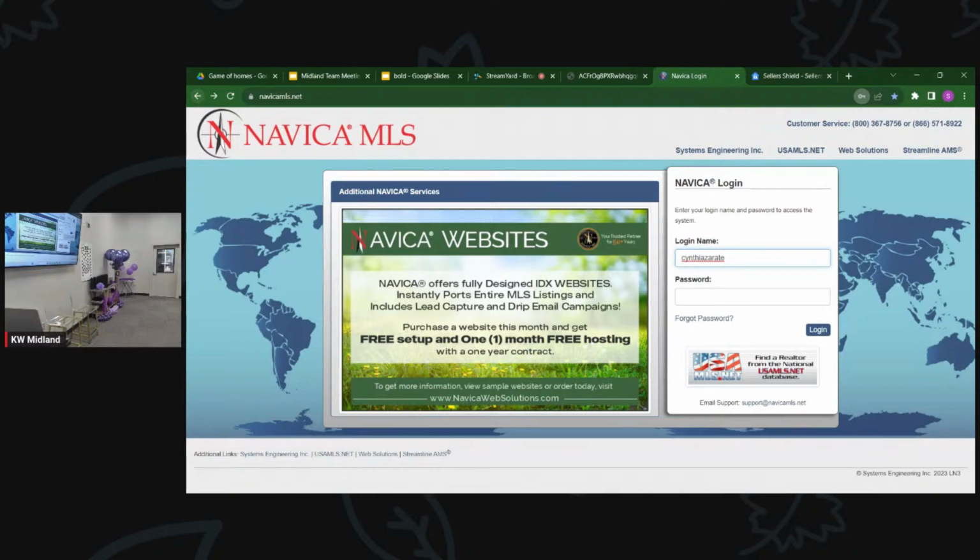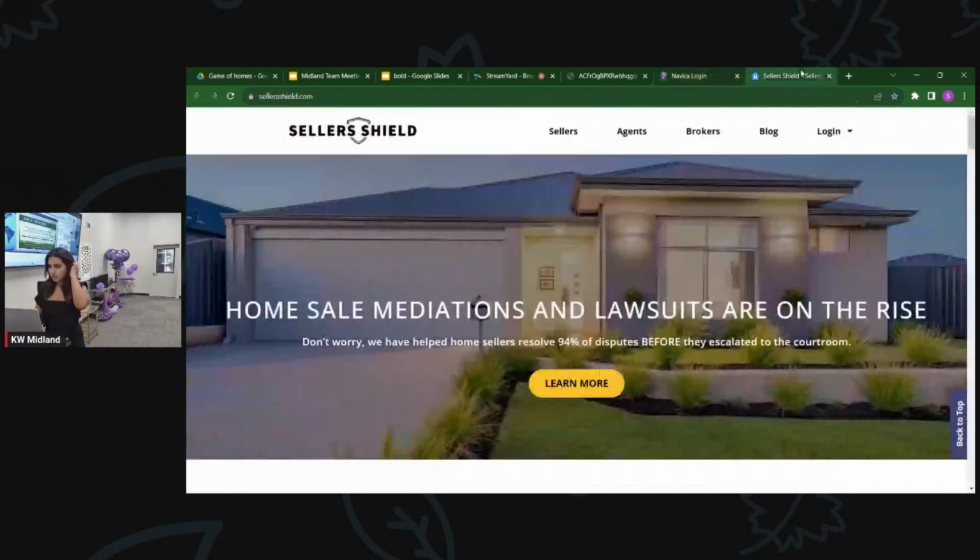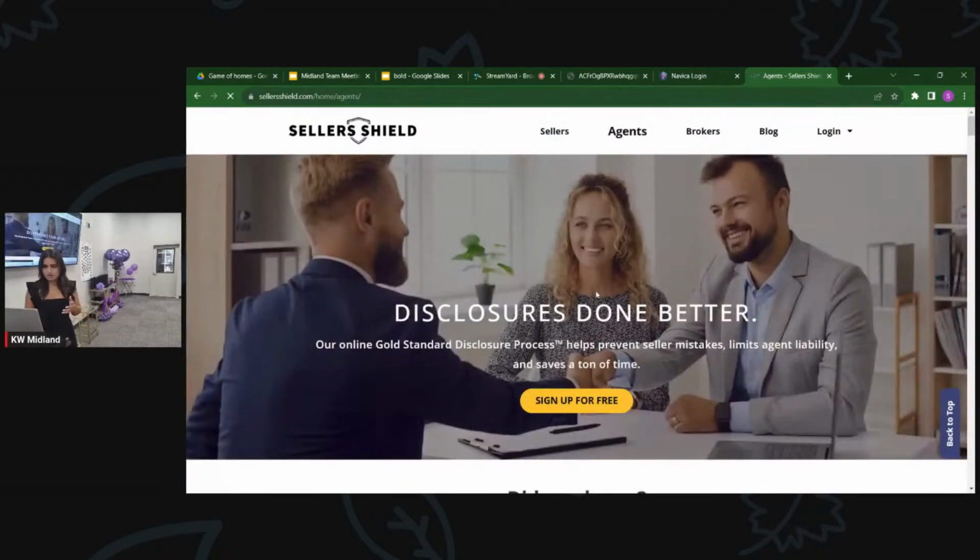Well, that has nothing to do with the age, but you can take it in person or you're gonna do it off Seller's Shield. Has anybody used Seller's Shield? Okay, I'm gonna give you a rough rundown. So on Seller's Shield, you're gonna create an account as an agent. And then I already have one, so I'm gonna log in.